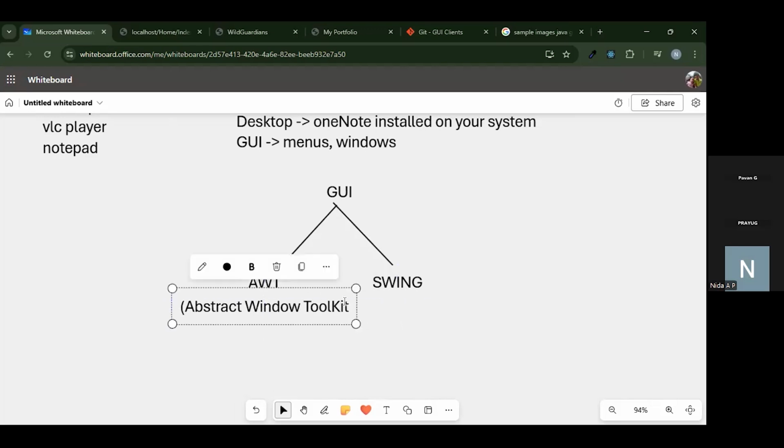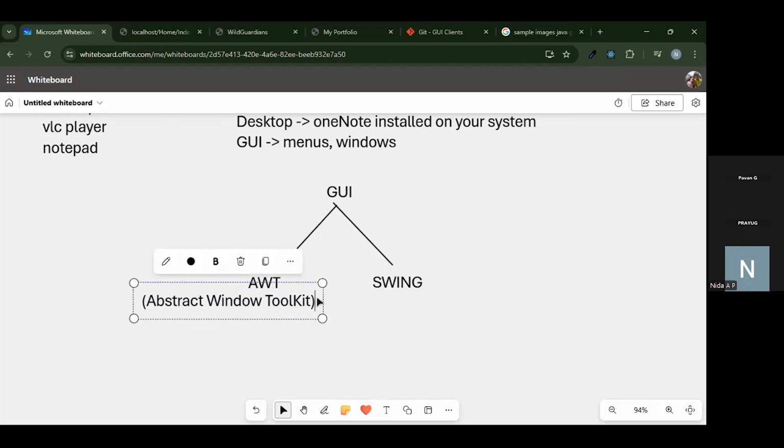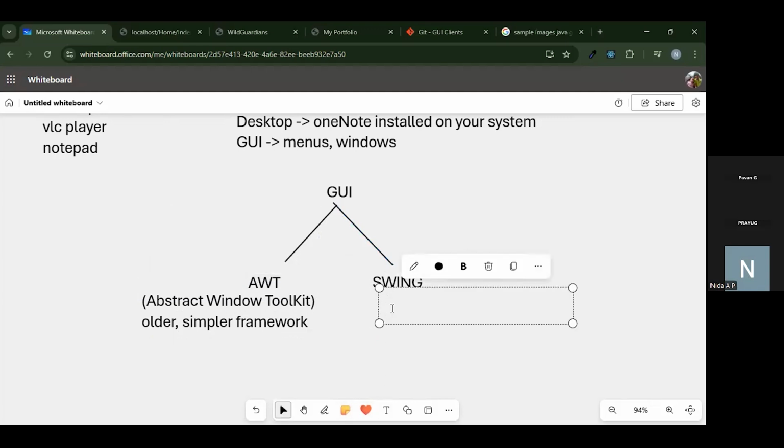Abstract Window Toolkit is what AWT stands for. And what about Swing? With AWT, this is the older and simpler framework. Now with Swing, it is a modern framework, with a modern and feature-rich look. It is a feature-rich toolkit.